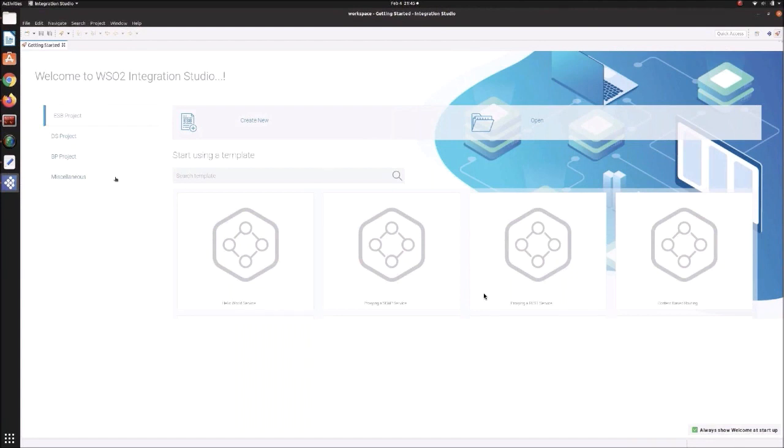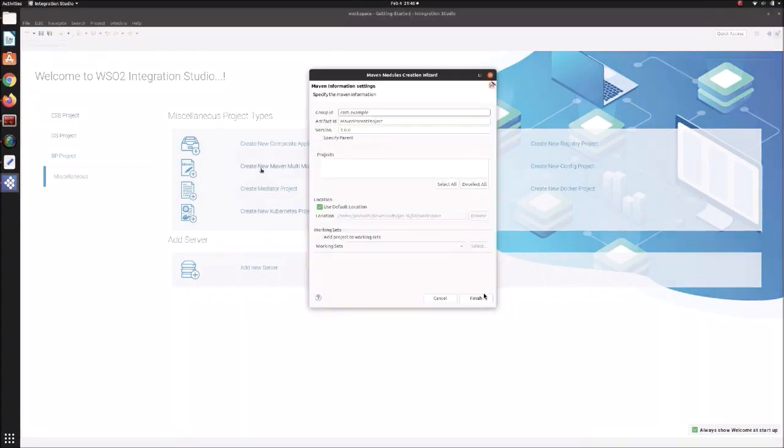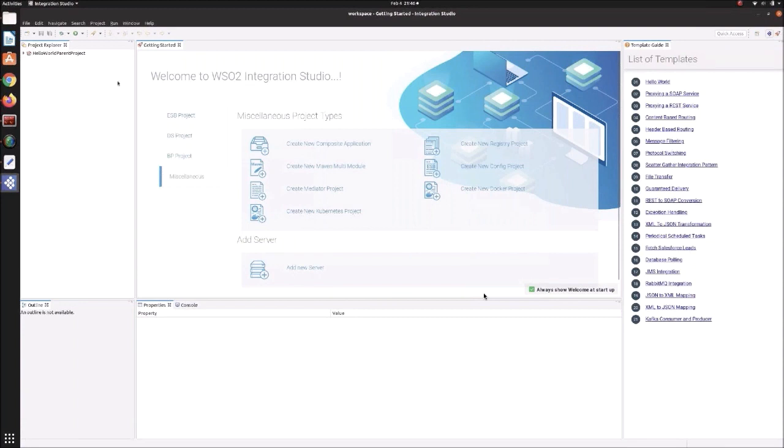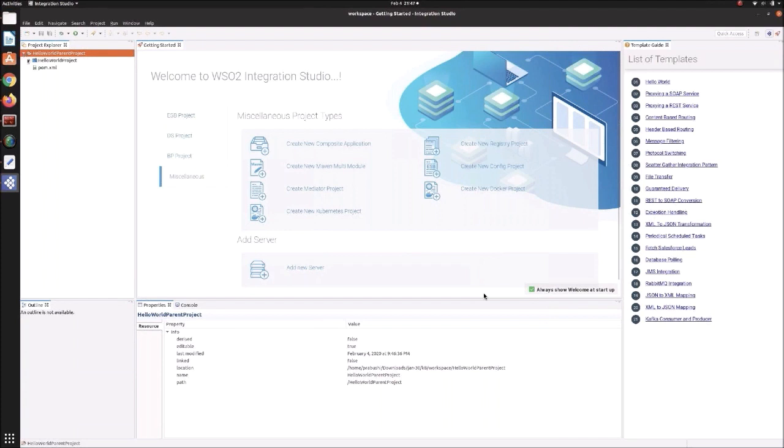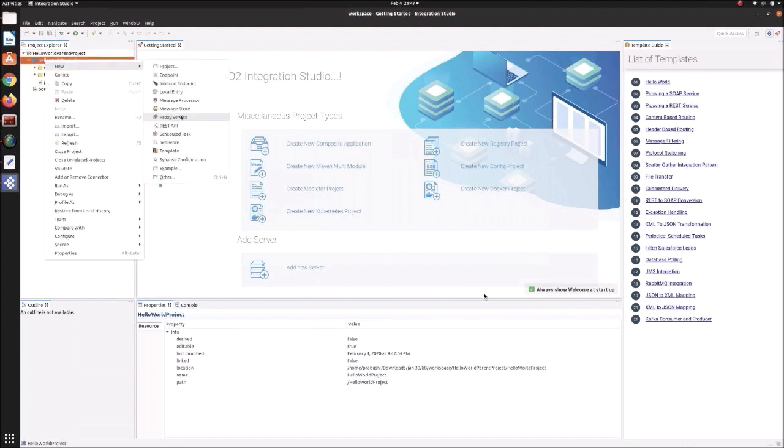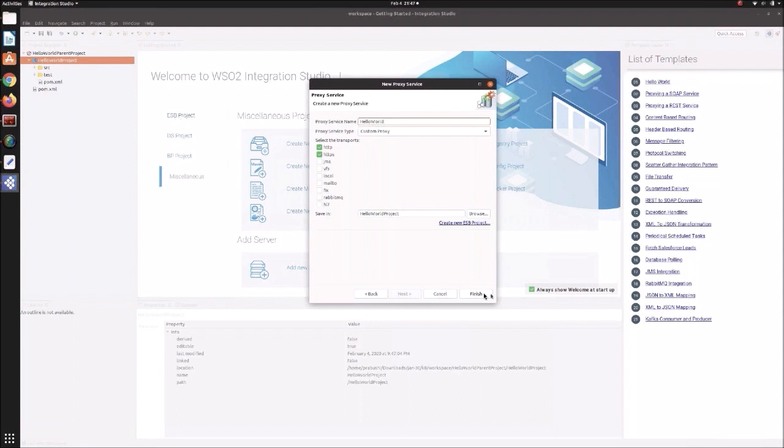And let's go ahead and create a Maven multi-module project. Let's name it Hello World parent project. Now let's add an ESB config project onto our Maven multi-module project. So let's add the simple Hello World proxy service into our config project.